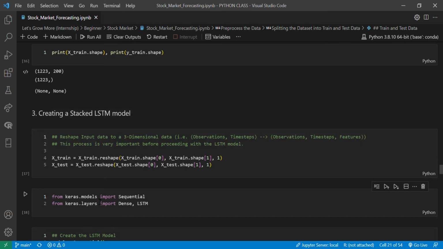Next, we'll be creating a stacked LSTM model. In order to create a stacked LSTM model, you have to make sure that your input is three-dimensional. So for three-dimensional, we have the observations, the time steps, and then the features. Observations is basically, as you can see, the total observations, 1,223. The time step is the time step that we have selected, 200 time steps.